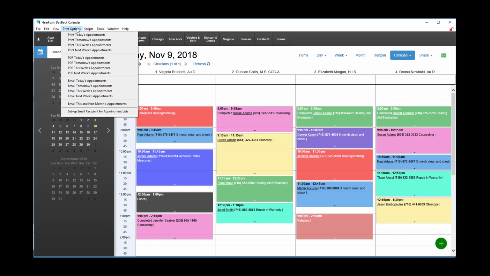I can come up to the menu here where it says print options, and I can either print today's, tomorrow's, this week's, or next week's appointments, or I can turn them into a PDF and store that right on my desktop. Or what I'll show you is I can email today's, tomorrow's, this week's, or next week's appointments. Perhaps, for example, if you want to send that to an administrator who wants to take a look. So the document that's printed out is not in a calendar format, but rather a list format. So let's go ahead and do that, and I'll show you what I mean.